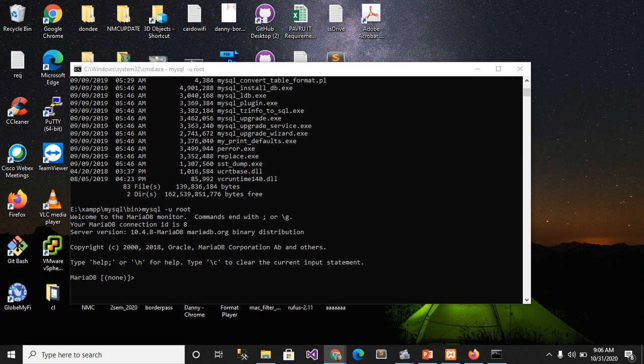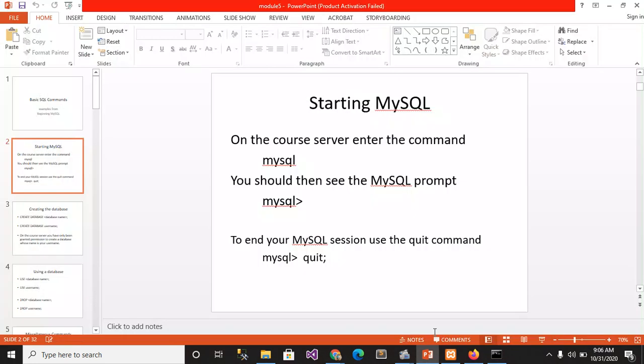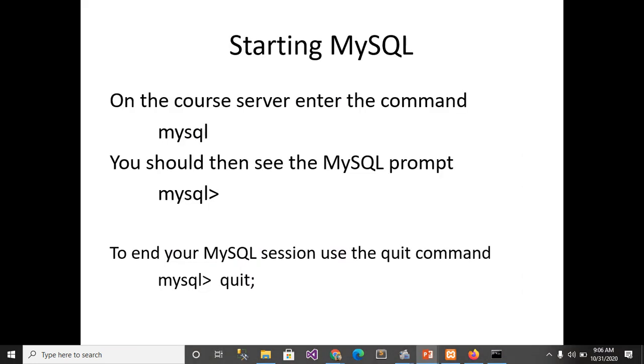Okay, so I'm very sorry for the interruption. So we are now inside the MySQL database. Okay? So now we go to the slides to continue the discussion. Okay, so this is what we are doing. So we type the MySQL and we are in the MySQL prompt.